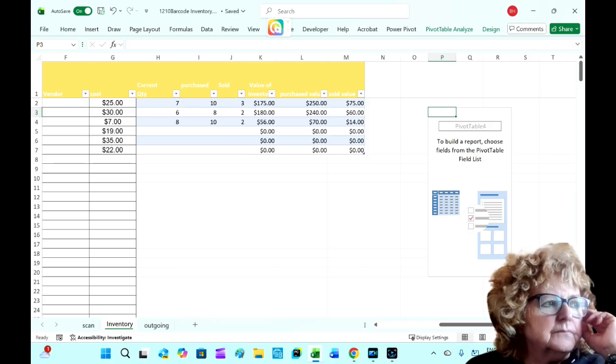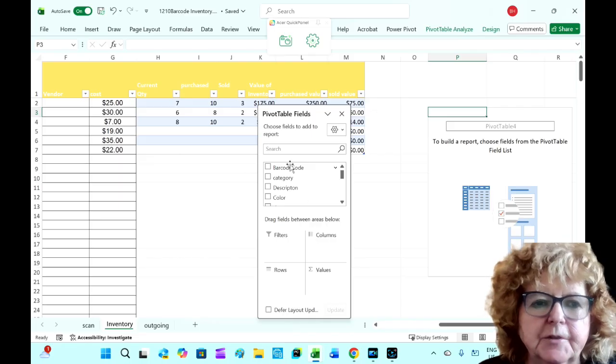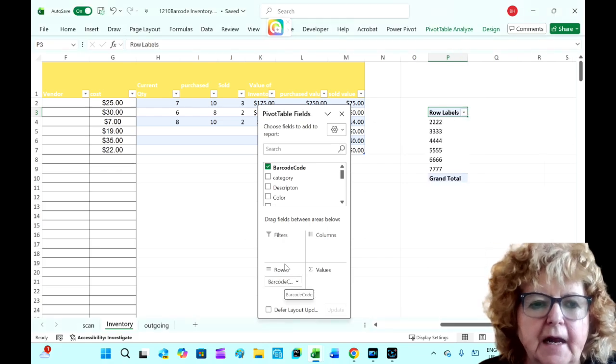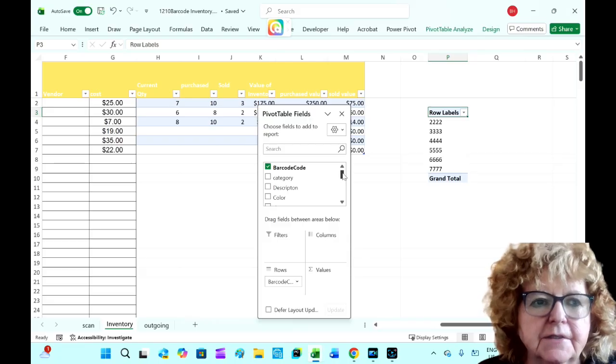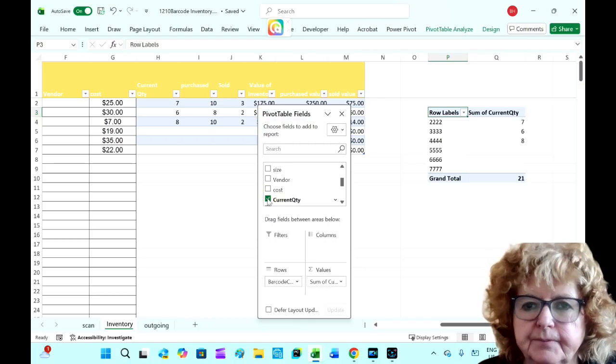Now, in the options of the pivot table, I'm going to select barcode, and I'm going to put it in the rows. And now I'm going to select the quantity that we have on hand. So current quantity is what I'm looking for. And so we'll go current quantity.